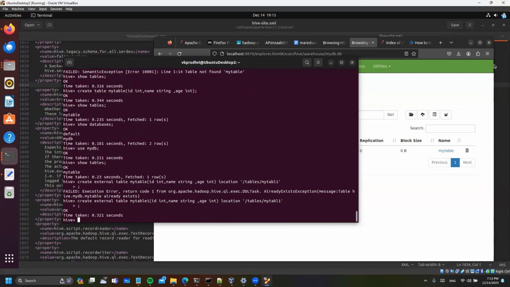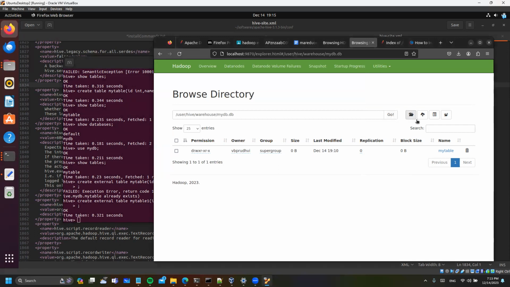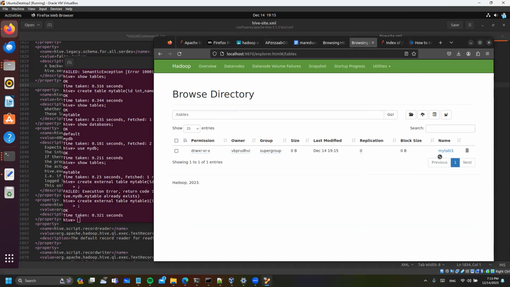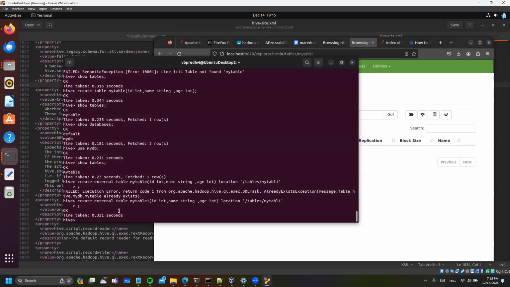Can you see this location is created? If I go back to here, and I created tables, and I created my table, this directory is automatically created. This is the outside warehouse directory, not the warehouse. And when you keep some file here, suppose you have some input file and you write the file here, that will be populated in this table.